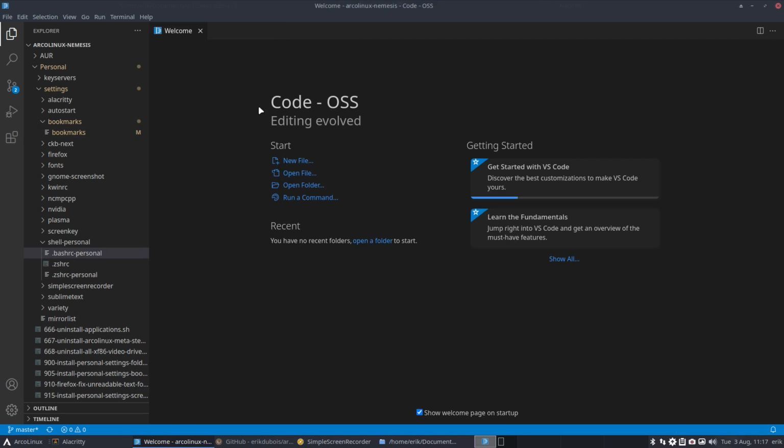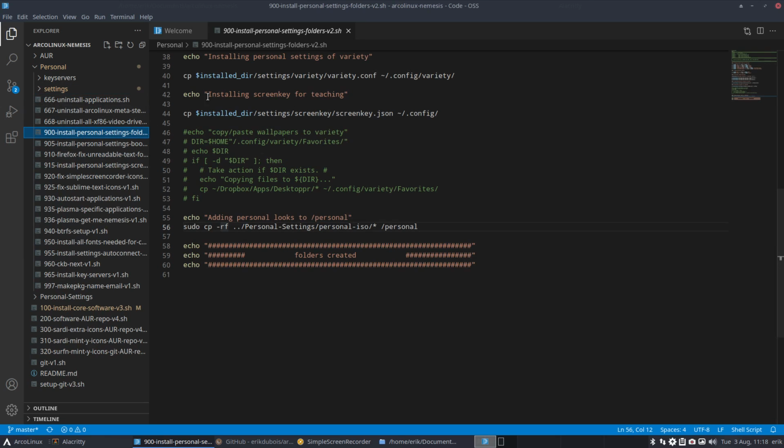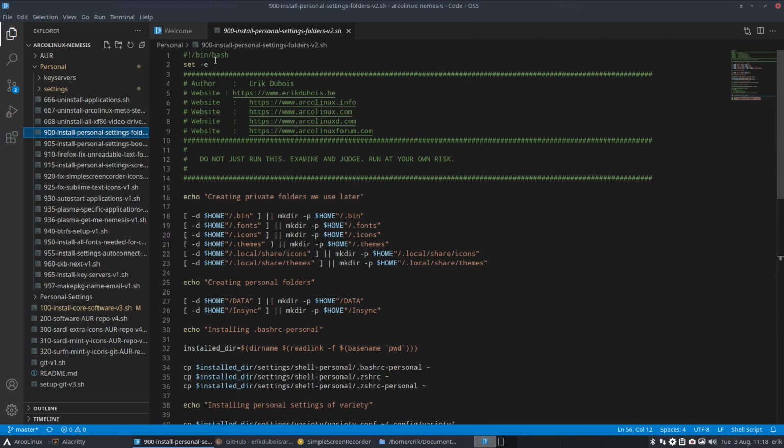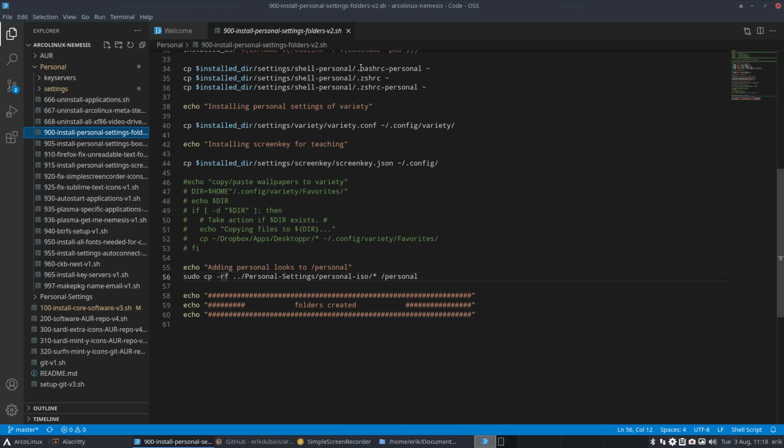So all of this starts with running applications, 900, not applications, but codes, right? 900, the bash RC of here, bin bash. And it runs all of these settings. Get the bash RC personal, get the ZSH RC, I have my own ZSH RC, ZSH personal, my own settings for variety, get them all in. And here is the personal settings. So that's the one I'm gonna test out, number 900.